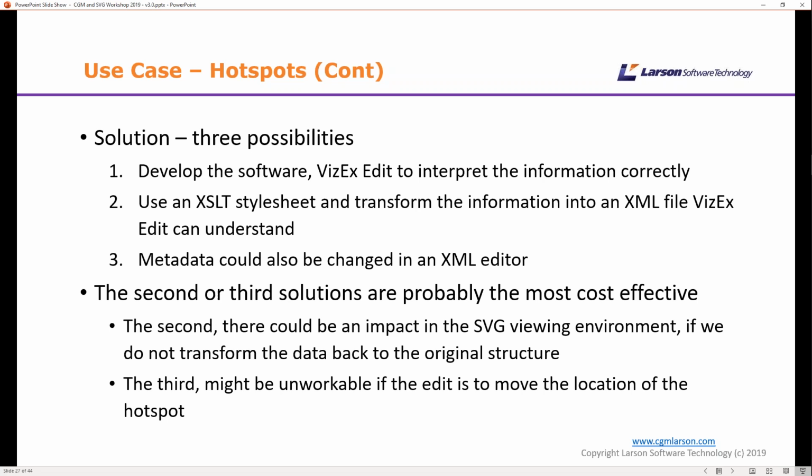You could also perhaps use XSLT. If people in the XML world are out there, they'll understand what that is, which is used to transform data. So it might be easy just to transform the data over to something that VisXedit can understand, and then take it back again. Or you could just change the metadata within an XML editor. So that's possible. If it's just a number change, you could open it in, say, Notepad, do the change, and then resave it. So it really depends on the degree of editing that has to be done.